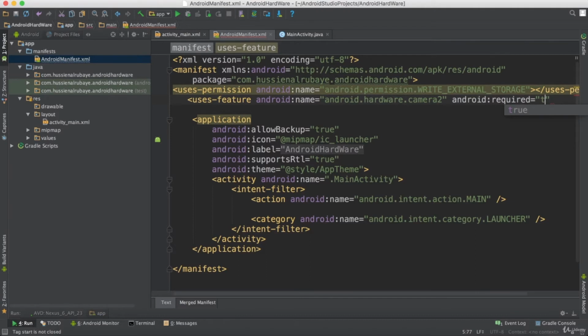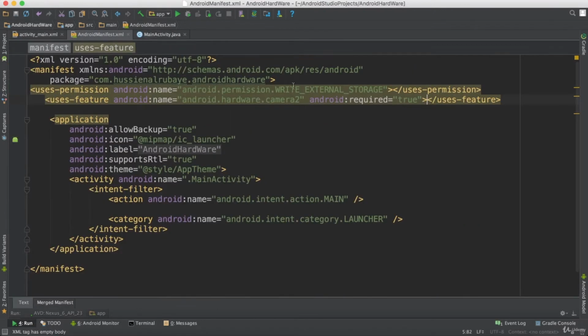What does that mean? As I told you, that means if the phone doesn't have a camera in it, then don't run this app. So this line makes sure the phone has a camera. If the phone doesn't have a camera, this app will not install on this phone because the hardware specification doesn't match. So this is a great job you could do.